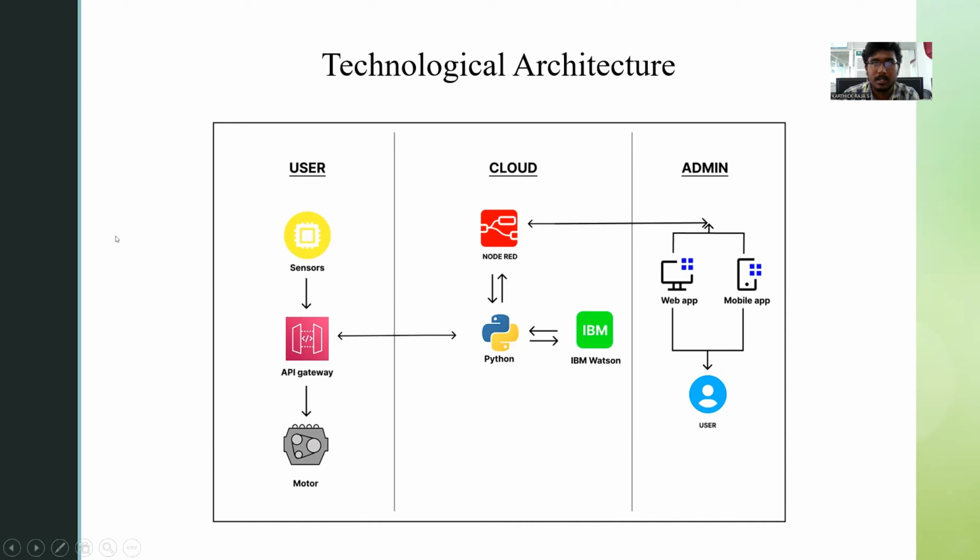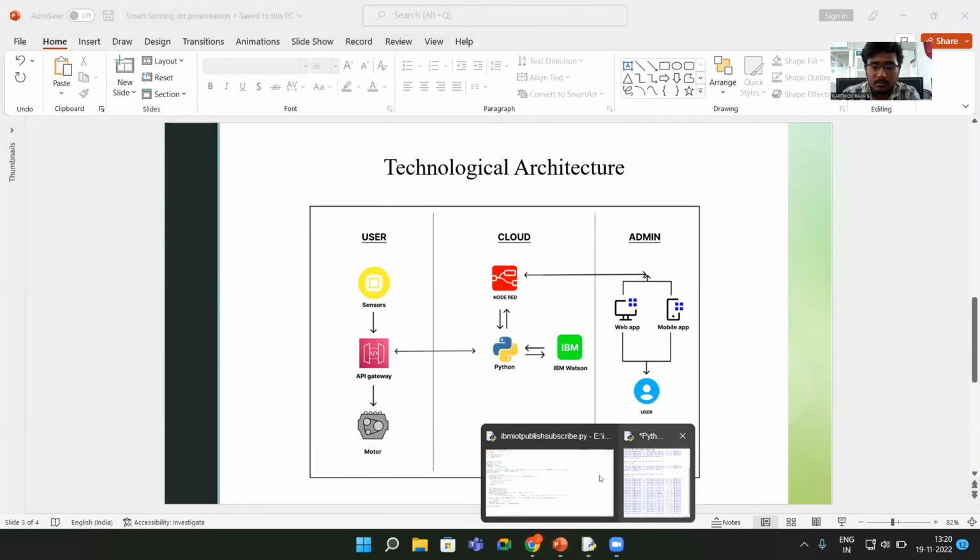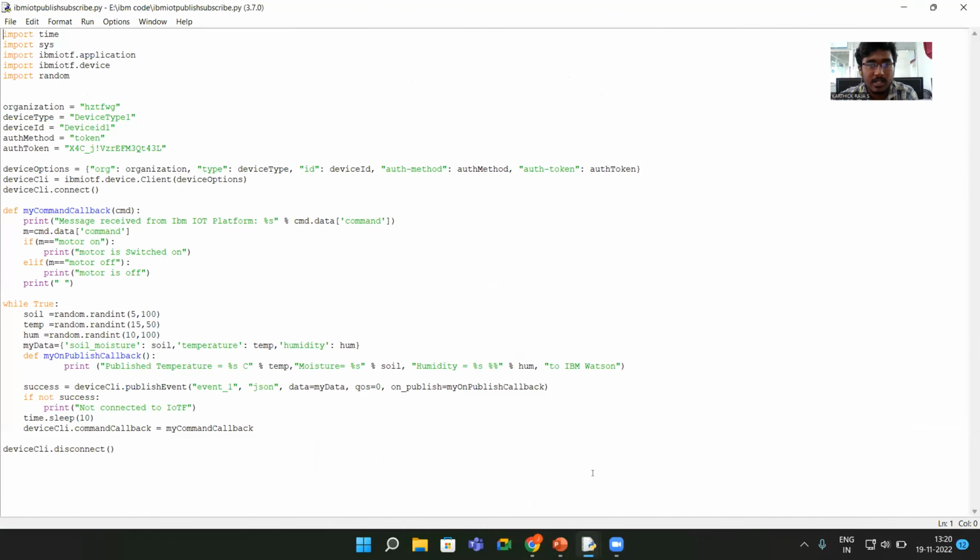And as part of the development phase, in sprint one, we created a Python code to connect with the IBM Watson platform. In the IBM platform, we had to create a device type, which provides the organization, device type, device ID, and authentication token. By including the organization, device type, and authentication token in the Python code, we could establish the connection to the IBM Watson platform. And the data is generated using random functions for the soil moisture, temperature, and humidity.